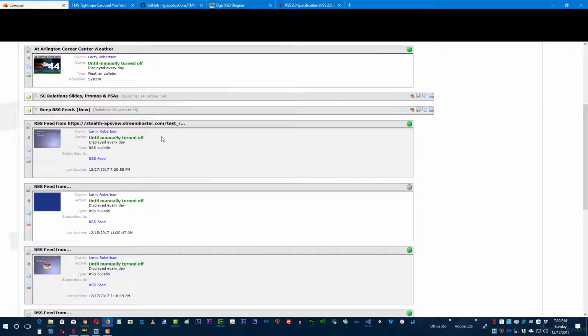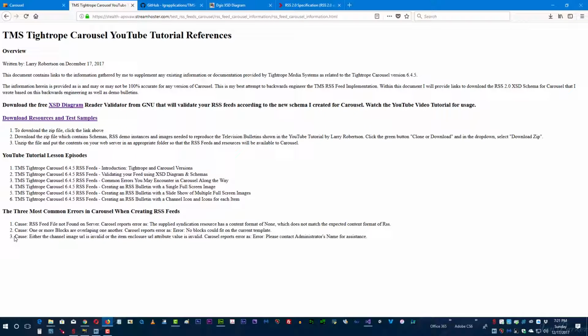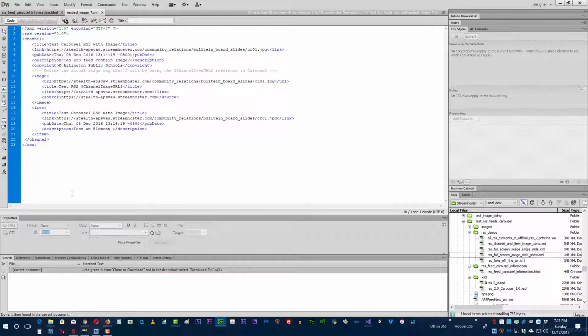All right, well, that's trying to render now. Let me go back. Oops, back to here. Let's take a look at what the next error is going to be. The cause of the error: either the channel image URL is invalid or the item enclosure URL attribute value is invalid. But Carousel generates the error, please contact administrator name for assistance. Well, that's very helpful. Okay. Excuse me. Let's take a look at what is the channel image URL and what is the item enclosure URL attribute value. We're going to look at those two.